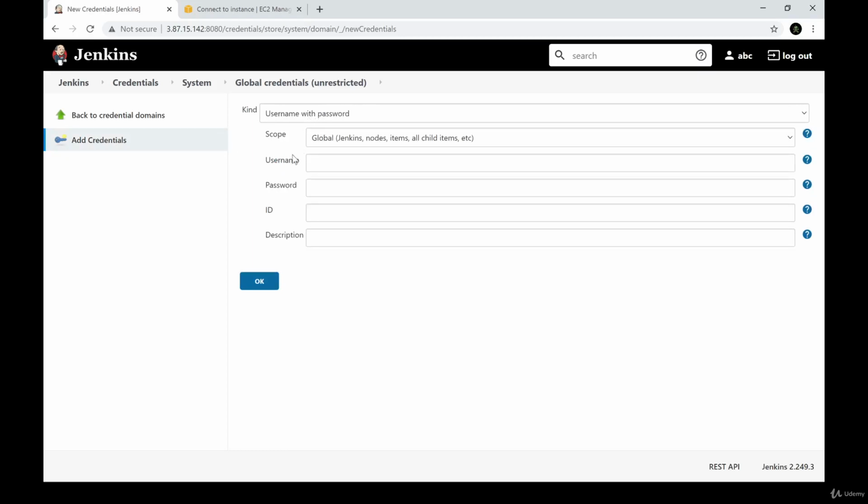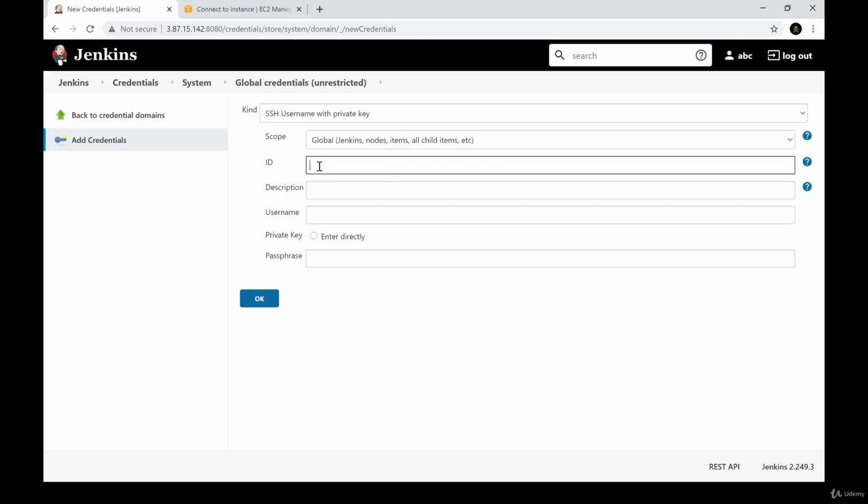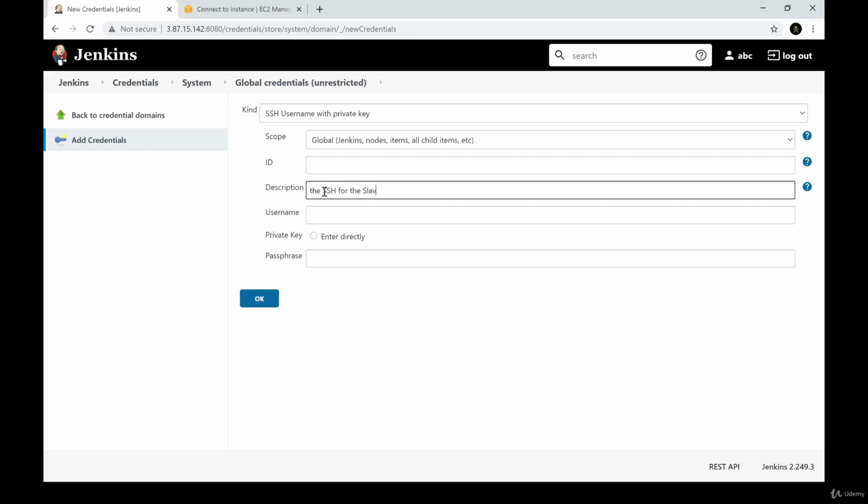Now for the credential, because we need to access it as an SSH connection, we need SSH username with private key. The ID here, as I mentioned, is generated by Jenkins, so leave it as is. The description: the SSH key for the slave machine, or for the slave node. Okay, the username here is the username for this SSH key on that machine. In my case I have Ubuntu 18, so the default user will be ubuntu, for example. Well, actually it's up to you. If you need to create a new user and generate a new SSH key and provide it here, it's okay, everything will work. But I'm telling you about the default case.